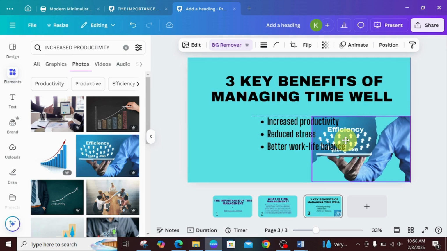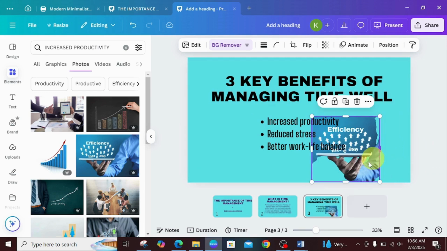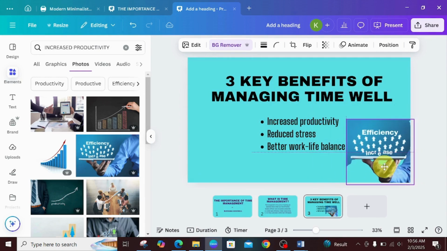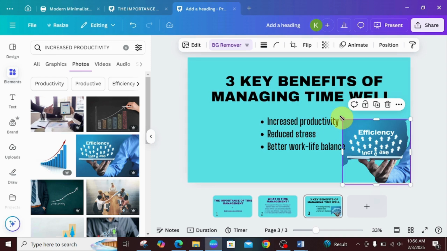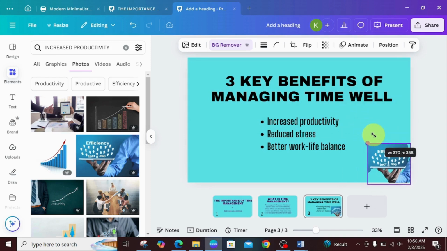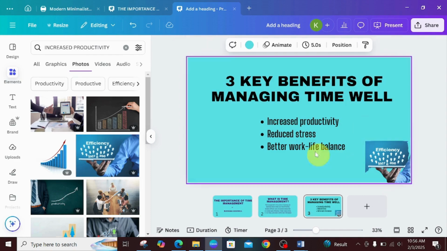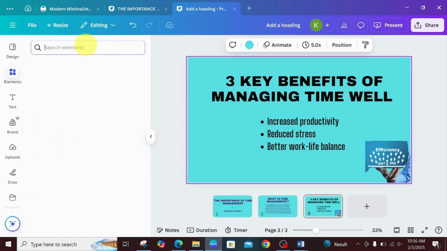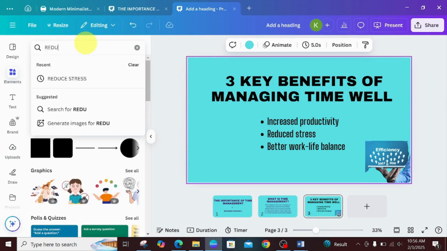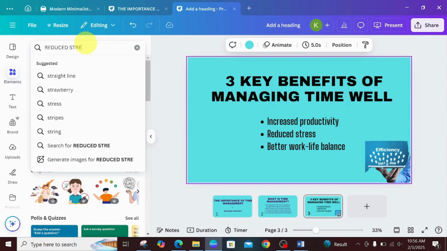This is the whole picture right here. Feel free to use it the way you want it, but I'm not going to use it this way. So I would have to crop, reduce, and do a little bit of adjustment to it. That's the first one, which is increased productivity. Then for the second one, I'll search for reduced stress.